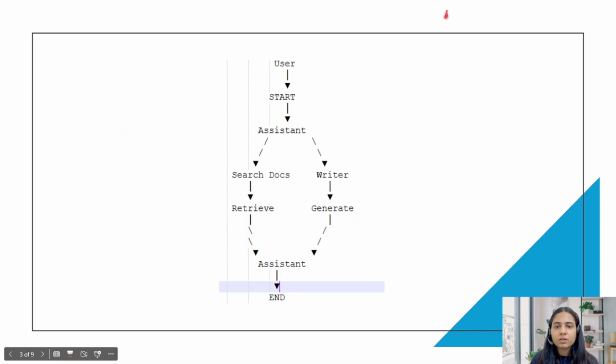For example, the user will ask something and it will start that flow, and it will go to the assistant. Okay, the assistant will have search documents and writer, parallelly they have both, right? Search document and writer. So according to the tool selection, or according to the assistant's decision, it will go for searching the documents or it will go for the writer. So if it is going for the search document, it needs to retrieve those documents, because it is going for the search, so it will retrieve all the documents, and again it will send to the assistant to decide what needs to be done over here.